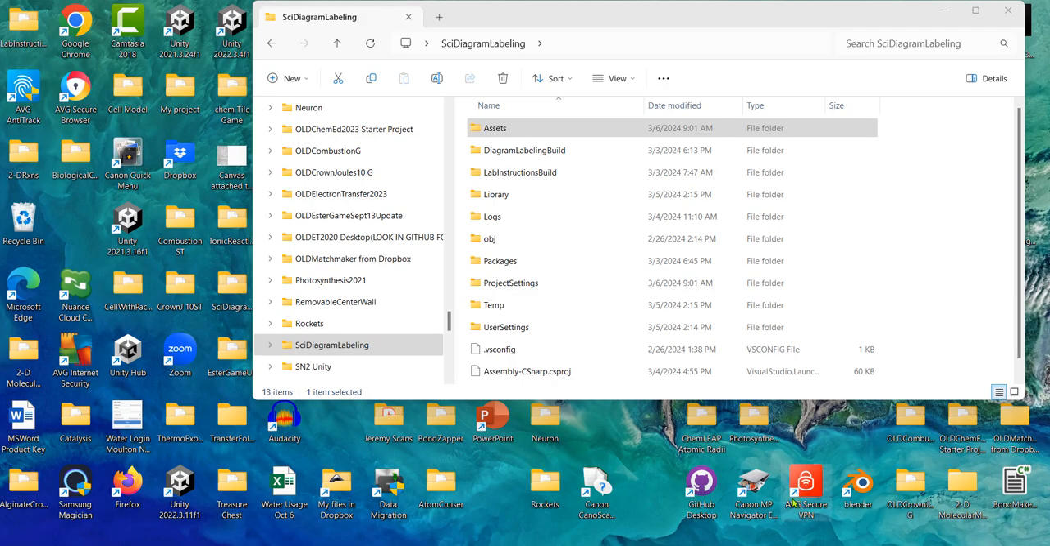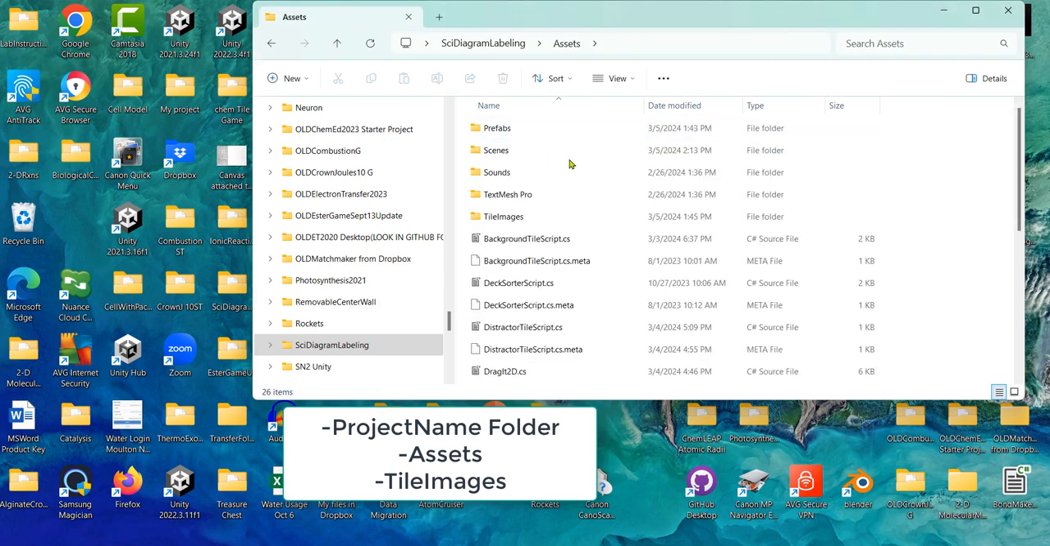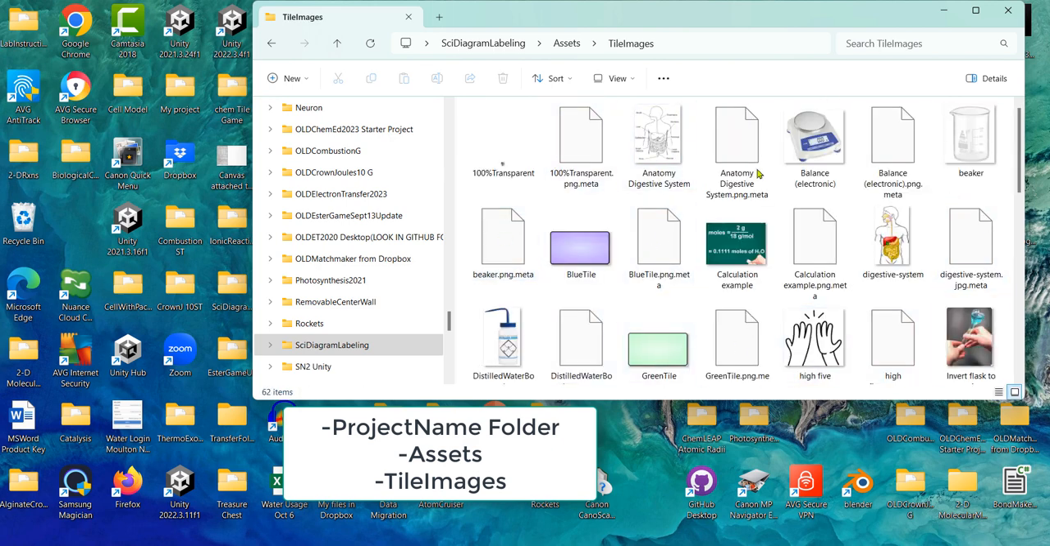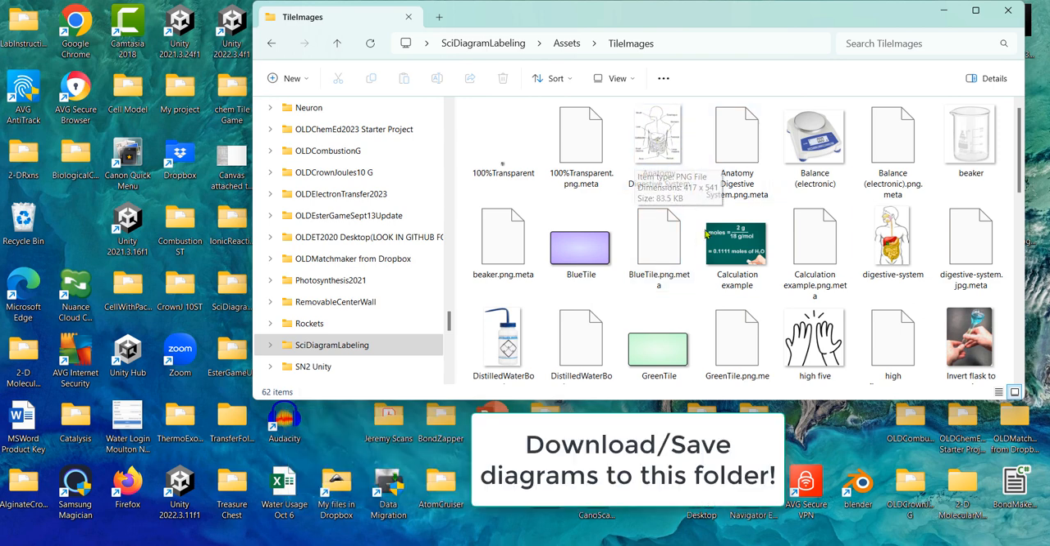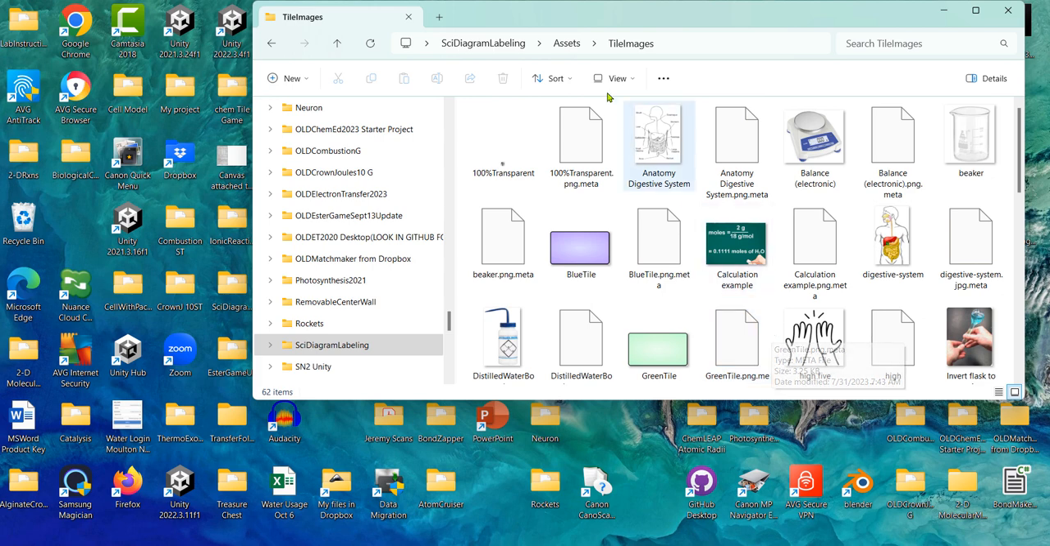So when you created the Unity project from Unity Hub, it made a folder on your computer. Mine is Sci Diagram Labeling. So in that folder there's an Assets folder, and there should be within that a Tile Images subfolder. So this is where you want to save your diagram. Here's my anatomy, digestive system, here's another one. If you put your pictures in the Tile Images subfolder, they should be easy to find when you're working in Unity in your project.